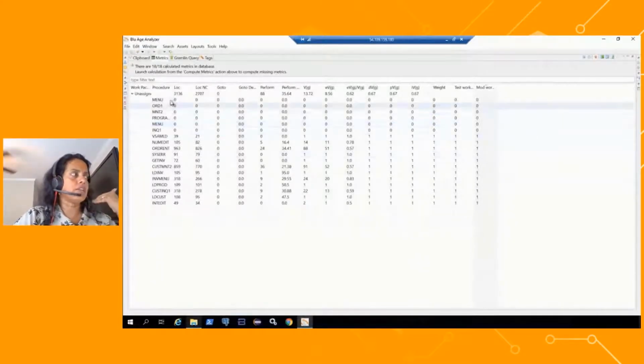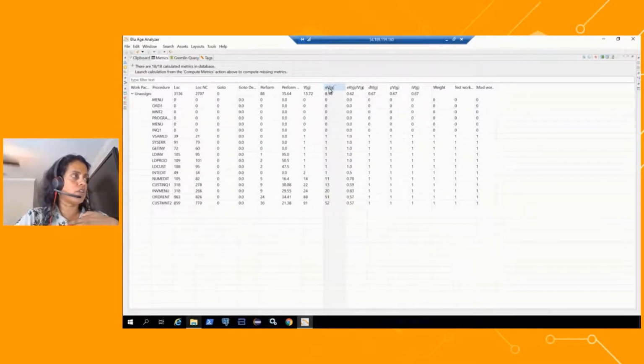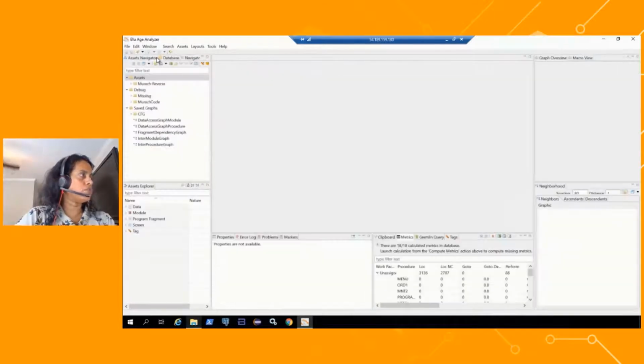You can see that for each of the modules, it shows you the lines of code. It can tell you how many lines of code are commented and not commented. It gives you a complexity view, the cyclomatic complexity, essential complexity, and so on. Based on this, you'll know how complex your workload is, how big your workload is, and so on. These are a couple of useful metrics and tools generated as part of the analysis.